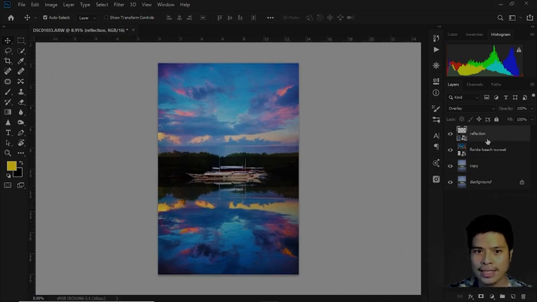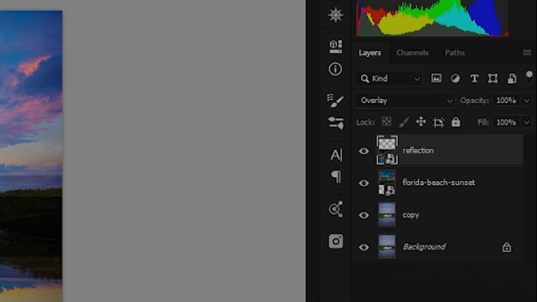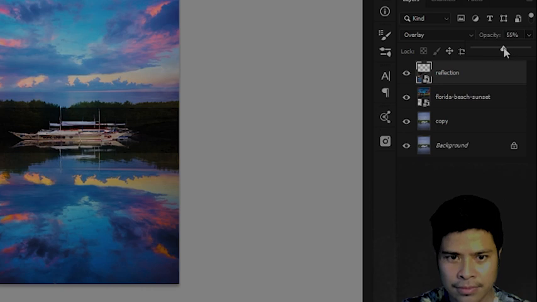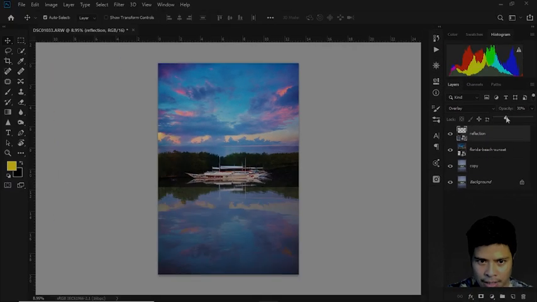So ang gagawin natin is i-reduce natin yung opacity dito sa reflection. So punta kayo dito sa opacity guys. Dito. Click nyo to, drag down, bring down into, okay, I think this one, 49 is good. Okay, so para hindi siya magmukhang fake, dapat i-bring down yung opacity.